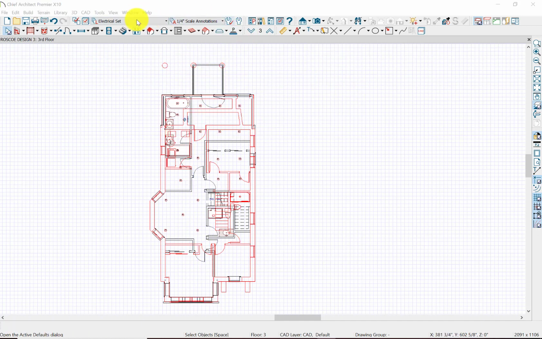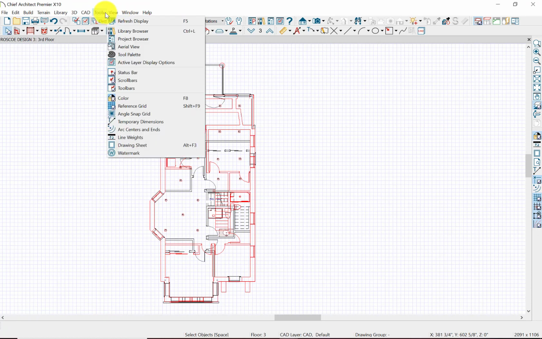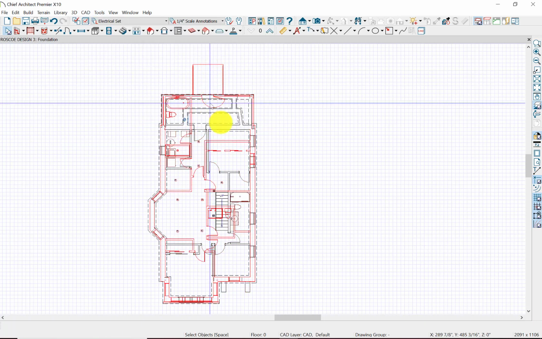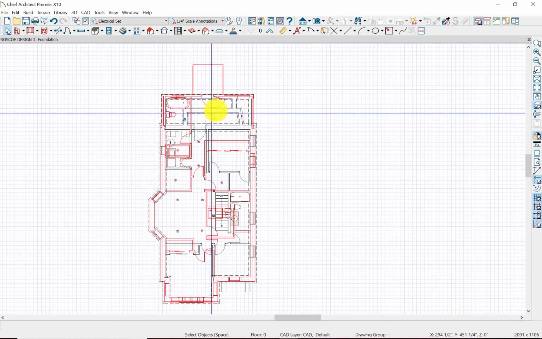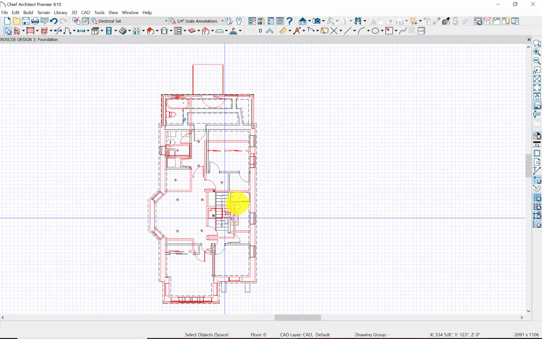And sometimes you might want to swap stuff right away. So you would go to, hey, we want to swap the floor reference. So we want to go down to the foundation, and now we want to see what's above. So now we're down, there's that stairwell, and we can see what's happening with the stuff above.